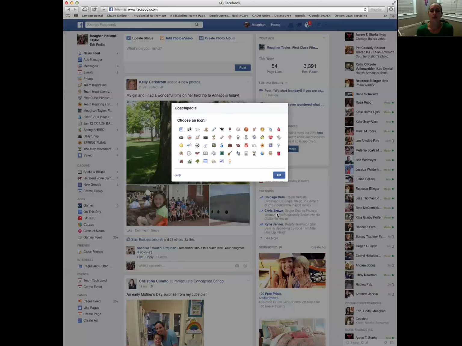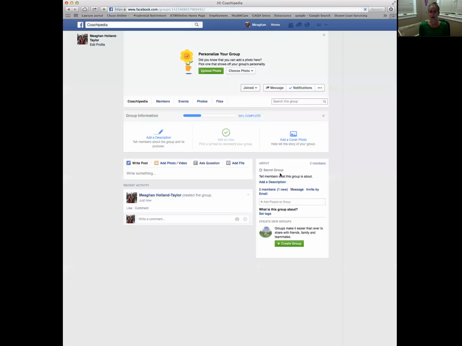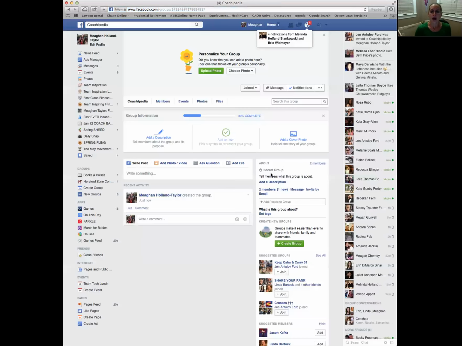Okay, now it's going to have you pick an icon. So we can pick an icon for, I think this is a learning and instructional group. So I think I'm just going to put a book in there, so that way we know it's a learning group. Again, you can pick any icon you want, no big deal. Now, it's going to show you that you are 33% complete with making this group.